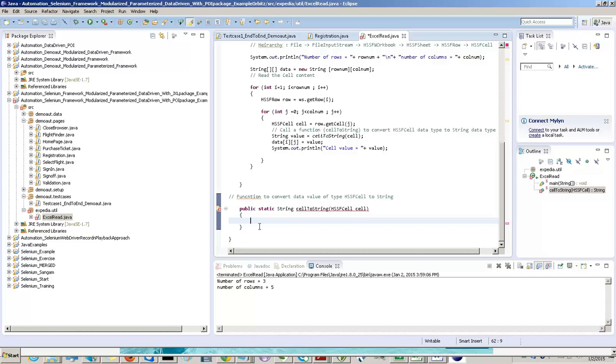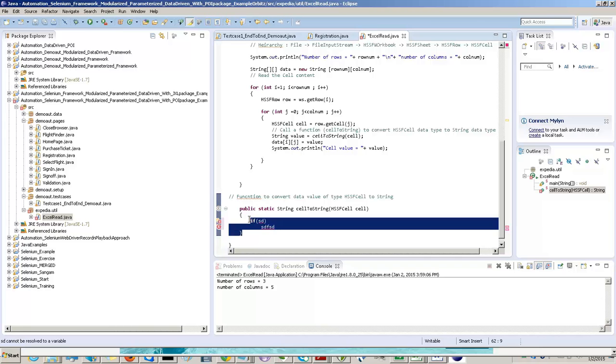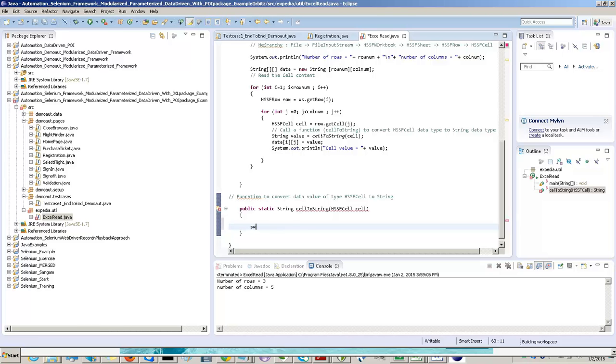Since we have already created ws, create ws dot. Switch case is just like multiple if conditions. If something happens, you do something. So if you have different if conditions, instead of using multiple ifs, you can use switch case. So like this. Switch, let's say s.